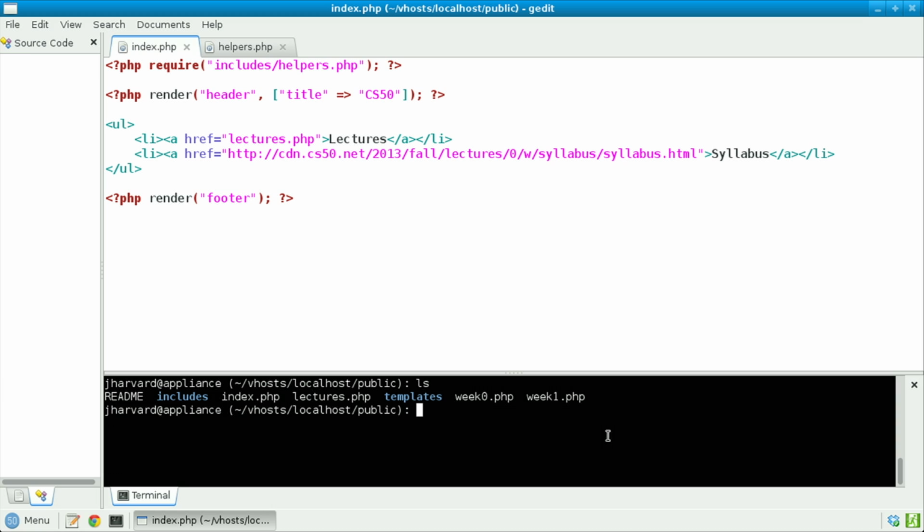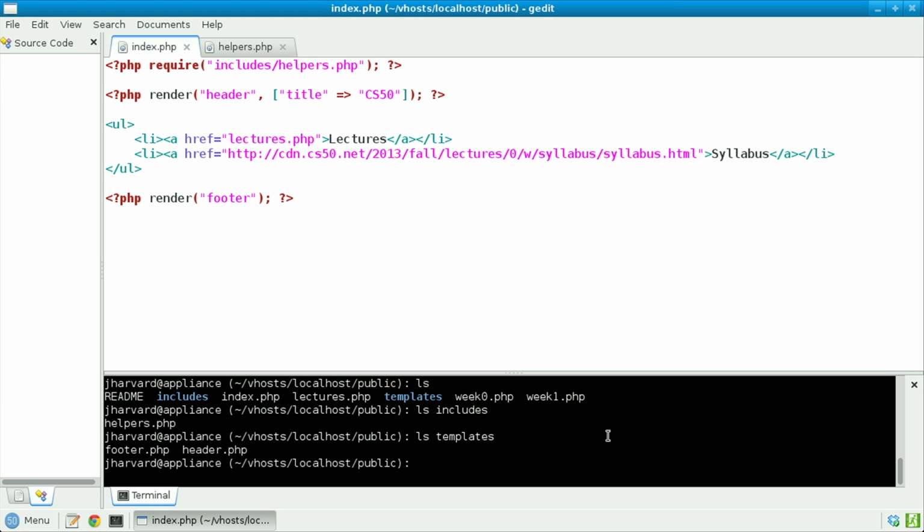Now that our course's homepage has gotten a bit more complex, it's probably time to start organizing related files into subdirectories. Allow me to propose this. For the course's homepage, we can leave index.php, lectures.php, week0.php, and week1.php in the same directory as always. But let me propose that inside of a directory called includes, we put files that we might like to include, namely helpers.php. Meanwhile, in templates, let me propose that we put footer.php and header.php.